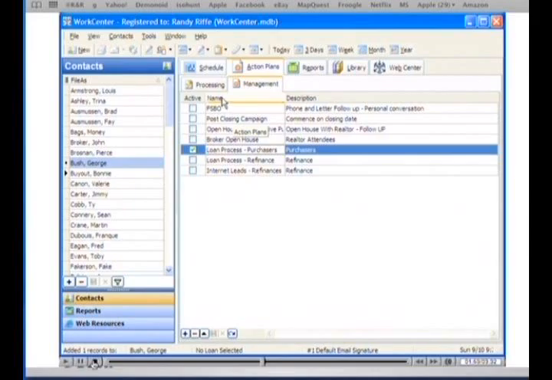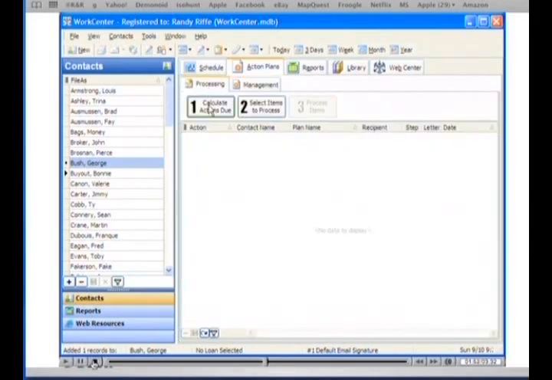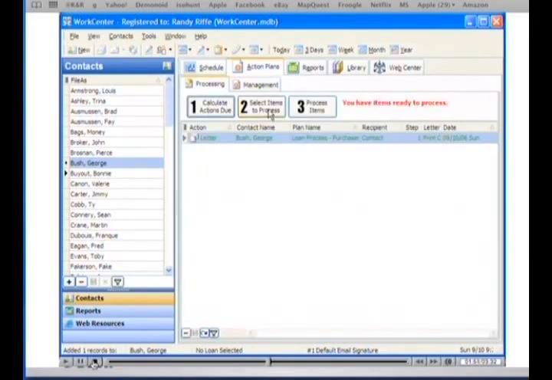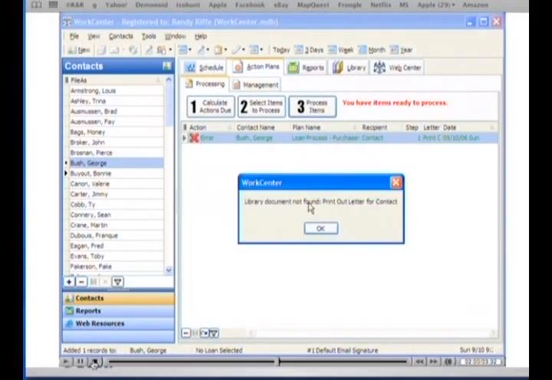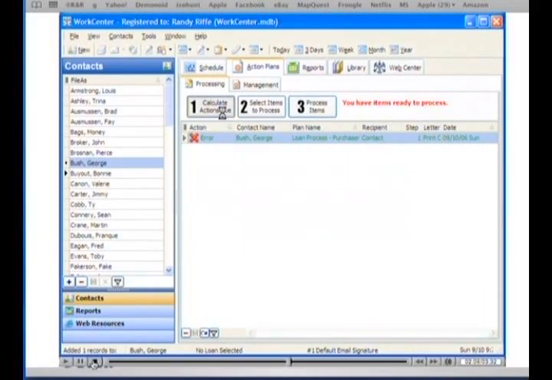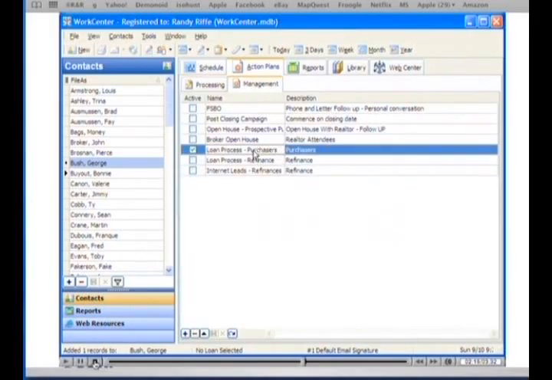If Workcenter is unable to process your action step due to not finding the letter or email, you will get a pop-up box explaining the error, and also Workcenter will automatically log this step with an error message with a large red X. At this point, you should resolve your error message by these procedures. First, you should click on the Calculate Actions Due button to reset your action plan step. Now you will have two options available to you. Option 1. Open the action plan that is associated with this error message and correct the step.